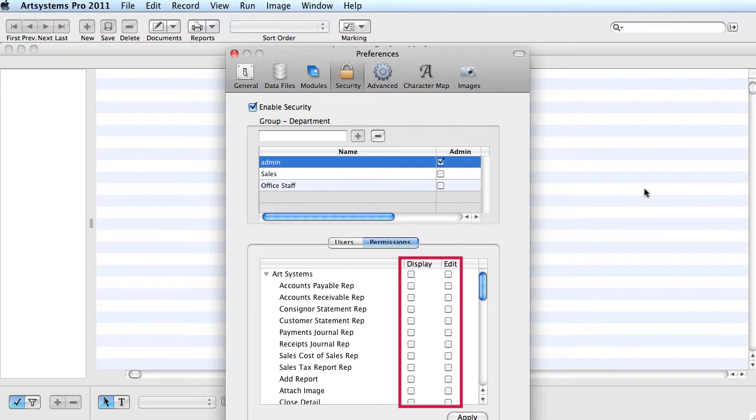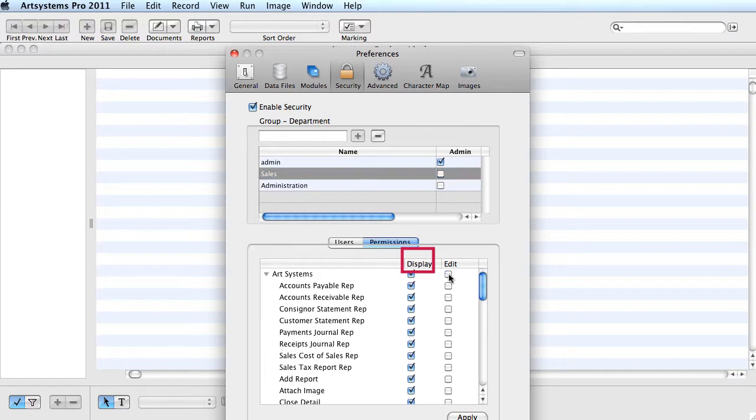Proceed down the list, selecting the individual features and functions you wish to allow the selected group. Clicking Display allows the user to view information. Selecting Edit allows the user to make changes in that feature. An alternate way of setting security is to check the top Display and Edit checkboxes, then go through the list, removing the check mark from individual features.